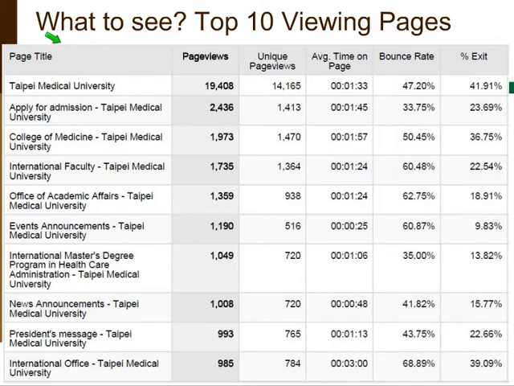Okay, this is the content view. What do they see? What do they want to see in our site? For example, this is an official site, so apply for admission is the most important thing beside the main page. The main page is always the major part because that's the first page they visit. Then they will find out what kind of information they want to look at, so they will go to that page.